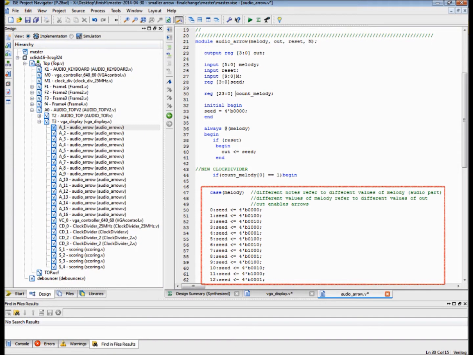Each value of the melody is connected to a different value of the 4-bit register out, and different values of the out enable different arrows to appear on the VGA.